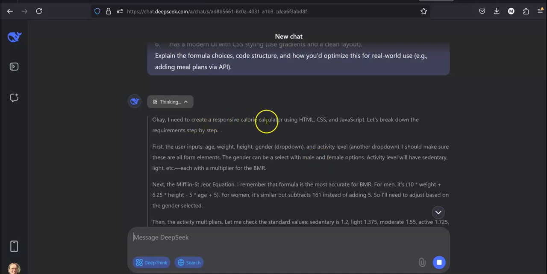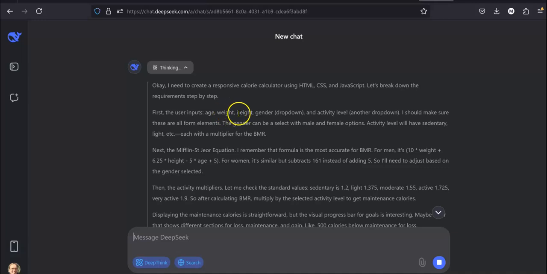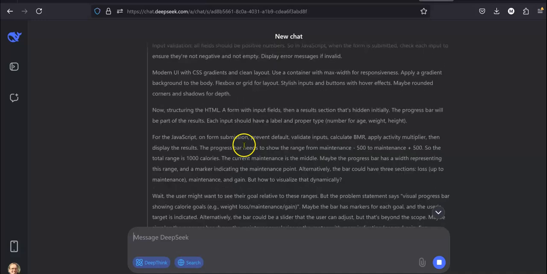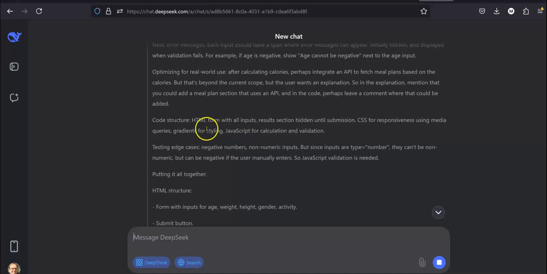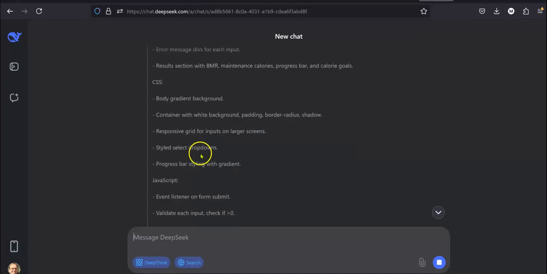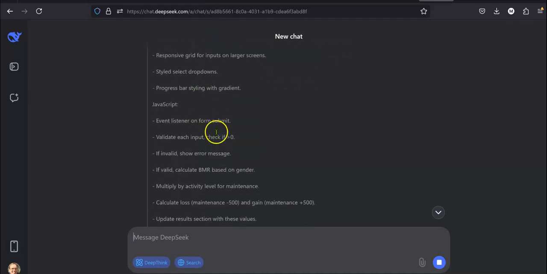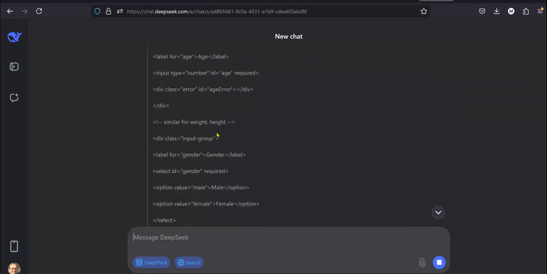Okay, need to create a responsive calorie calculator using HTML, JavaScript. Let's break down the requirements step by step. First, the user's age, weight, height, gender, activity level. These are all form elements. So it basically goes through the thought process and it's building it out now. I'm guessing it's probably building the code by now. But code structure tells you what it wants to do. HTML structure, submit button, CSS, which is how pretty it looks. JavaScript, okay, great.